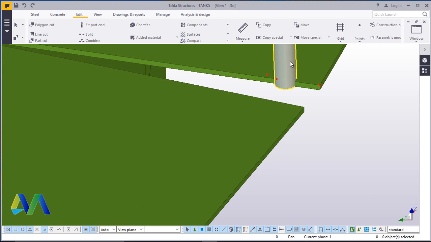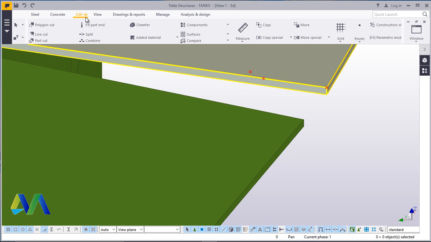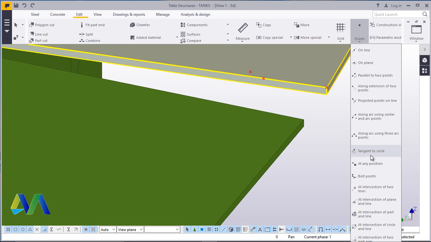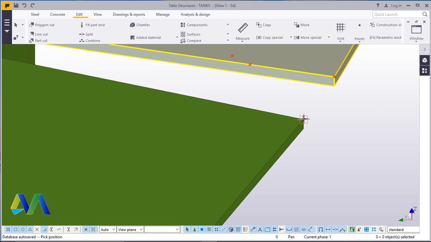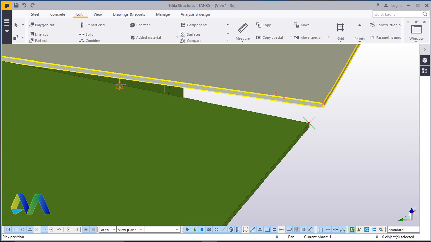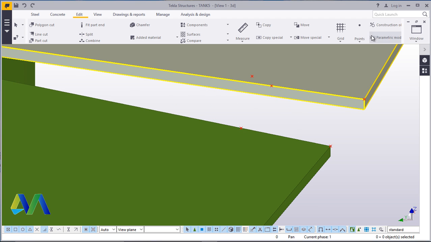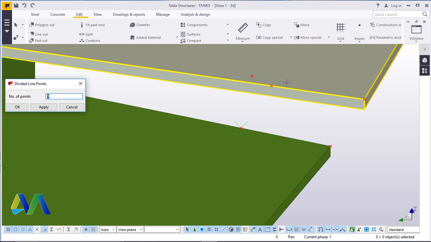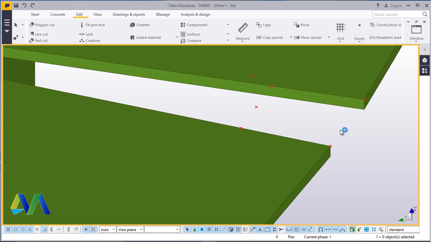Do the same thing here, do away with this, come to edit, any position, snap here, place your cursor somewhere here, somewhere there, and type 100, accept that. Now come to points on line, snap here and here. That's all we needed.